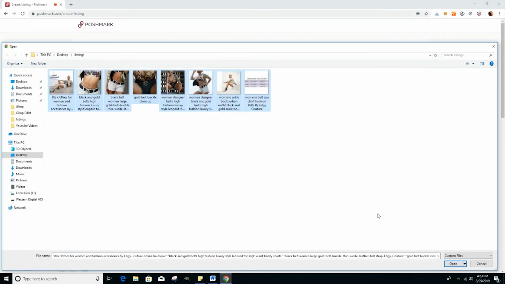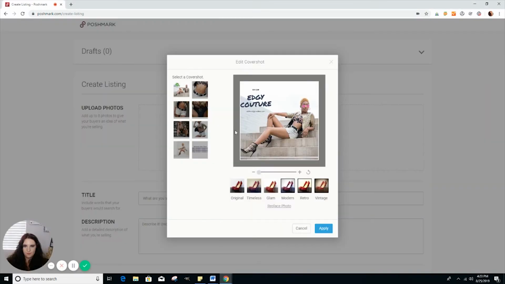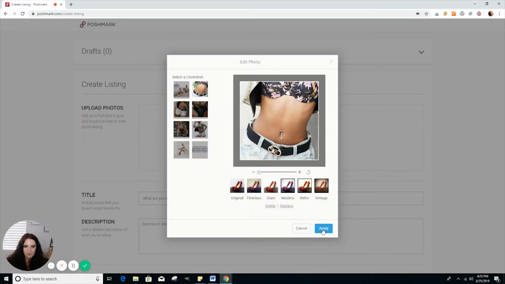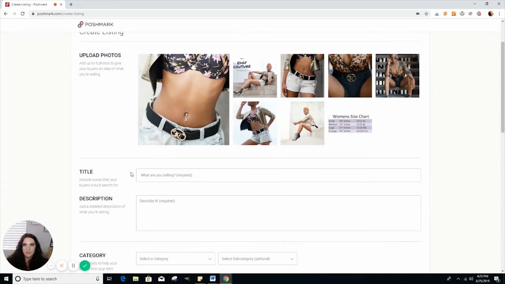Here I've selected 8 photos for my listing. Select your cover photo and hit apply. Then move on to the title and description.